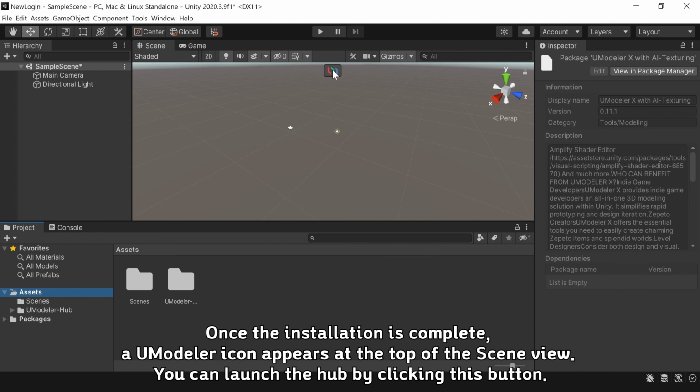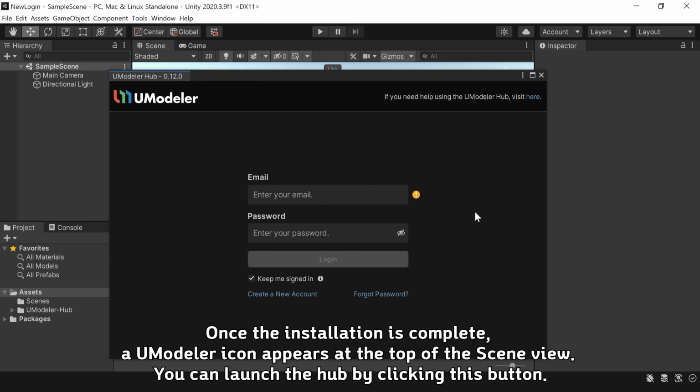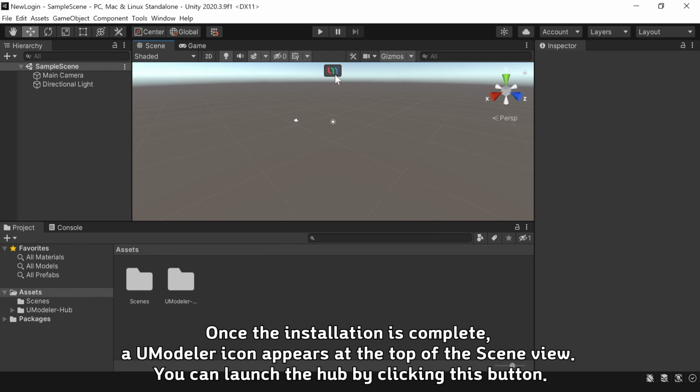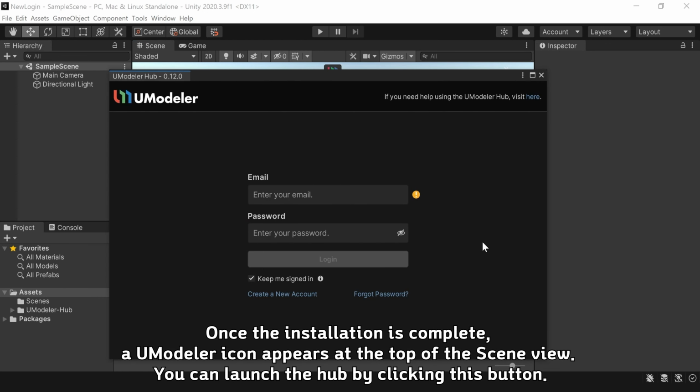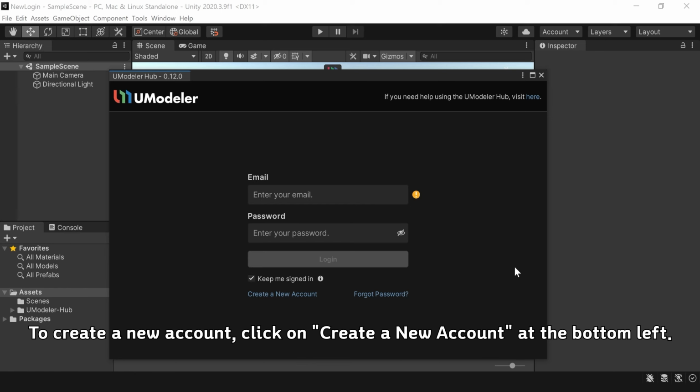Once the installation is complete, a UModeler icon appears at the top of the scene view. You can launch the hub by clicking this button. To create a new account, click on Create a New Account at the bottom left.